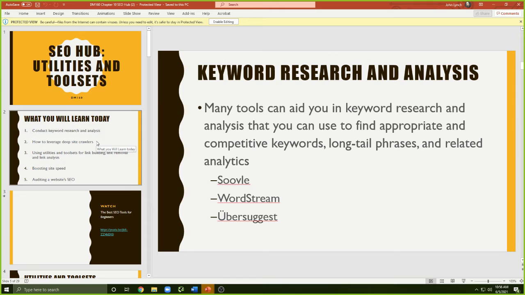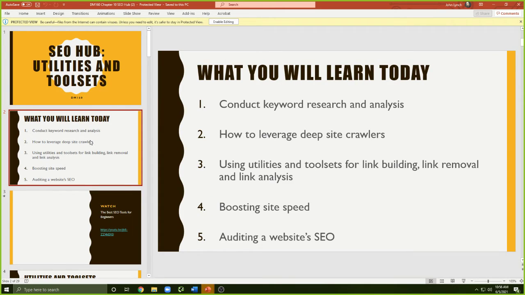I could definitely provide some more extra information there in regards to these here. Great. So does anyone have any questions or concerns on these utilities and tool sets that we covered here in Chapter 10? Sure.